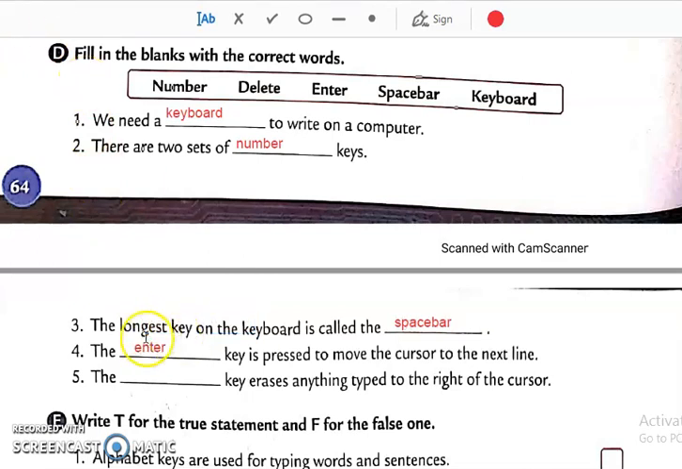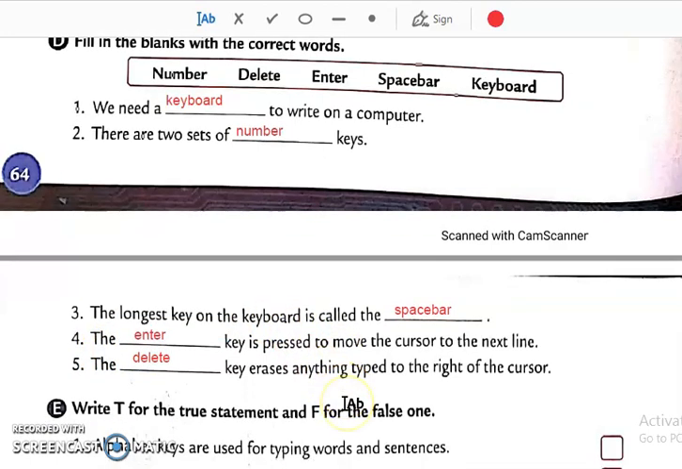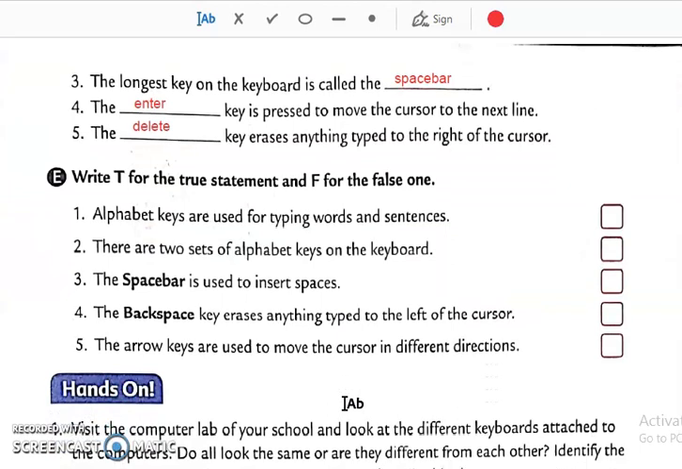Then the dash key erases anything typed to the right of the cursor. If you want to delete anything to the right hand side of the cursor, we will use the delete key. Okay. Now see the true or false. Alphabet keys are used for typing words and sentences. Yes, that is true. If we want to type words and sentences, we will use alphabet keys.